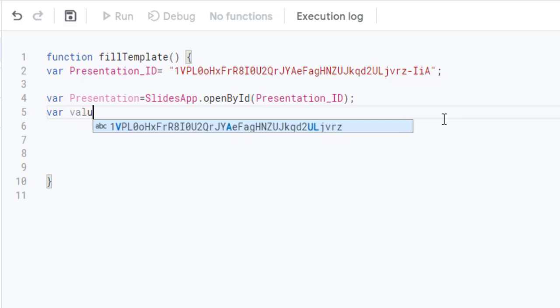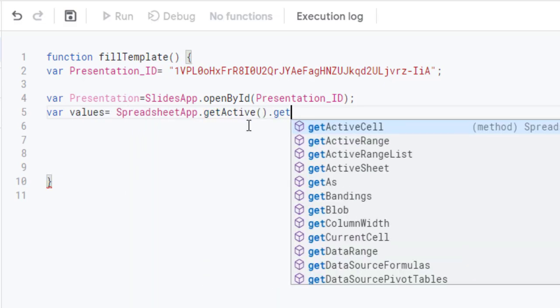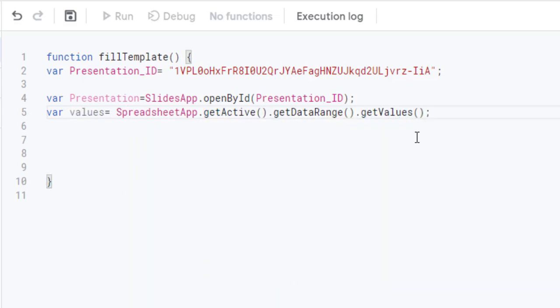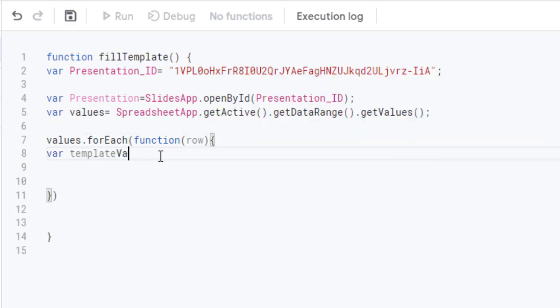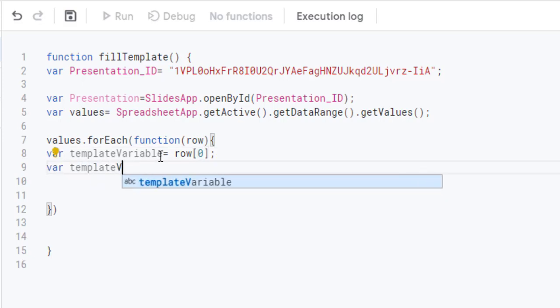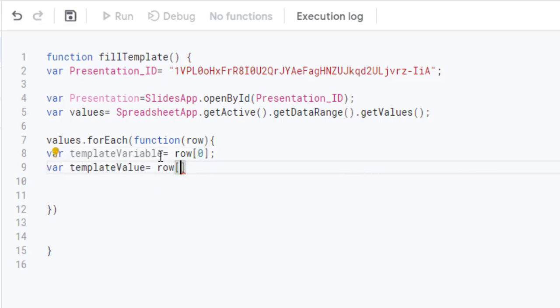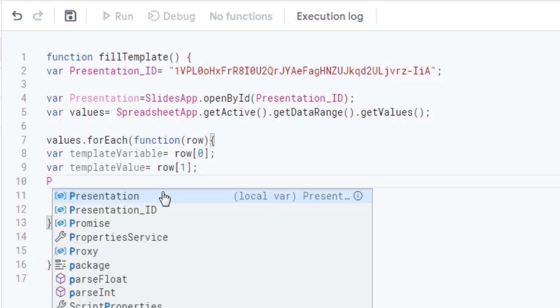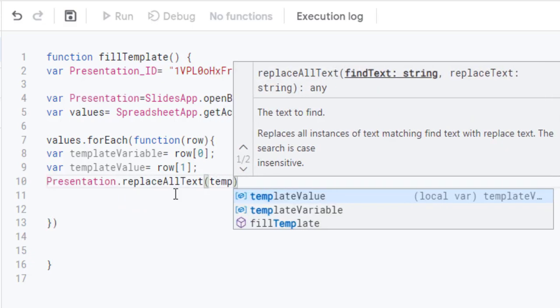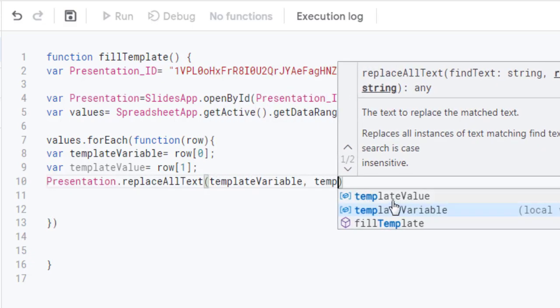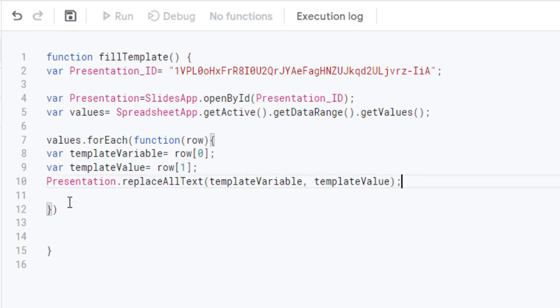Then, read the data from the spreadsheet. And finally, replace the template variables in the presentation with values. Save.